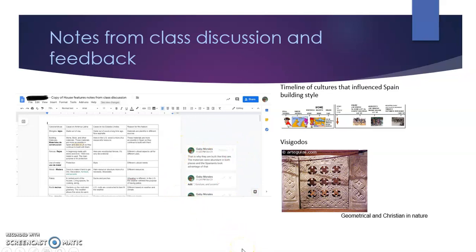That way they could really know all the aspects of the culture, and we also gave them some of the history on the different cultures that had affected or influenced the building styles in Spain.